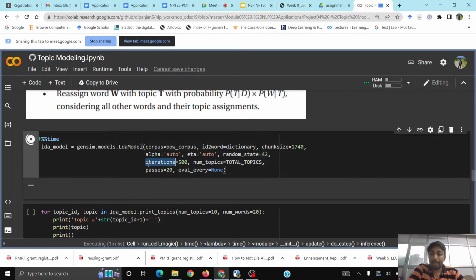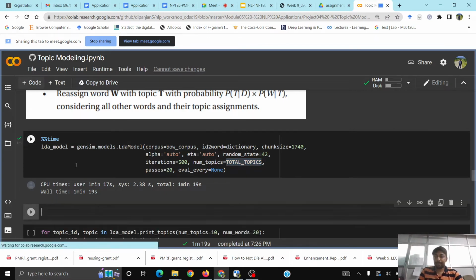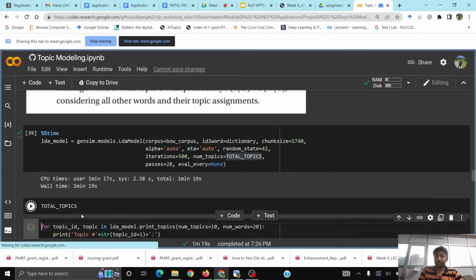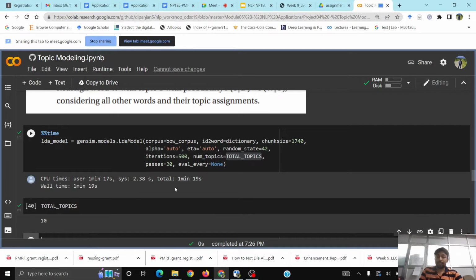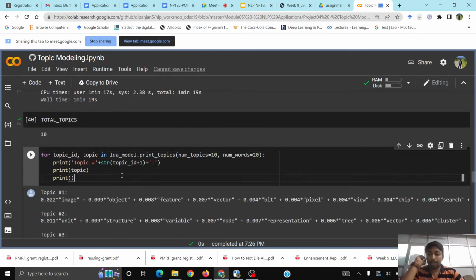And finally, there are iterations. So in one pass, there will be 500 iterations. There are 20 passes overall for the entire set. And we are not having any eval set, so we are not evaluating. And finally, you have to provide the number of topics. So here we are specifying the number of topics as 10. You can give 20 as well. And let us try to see the topics.